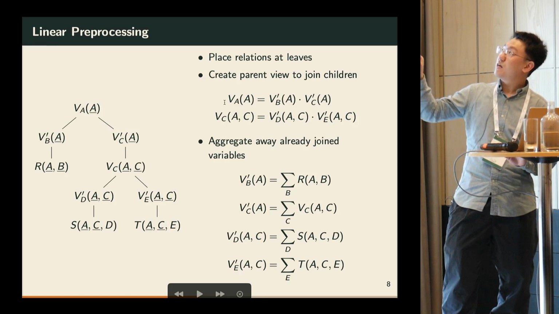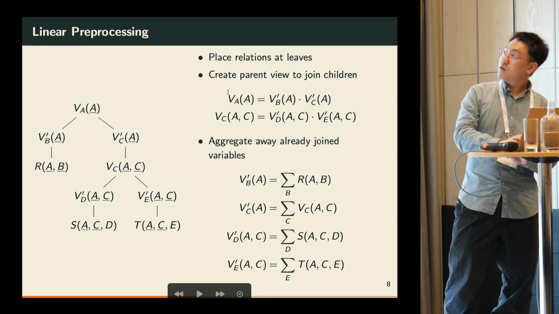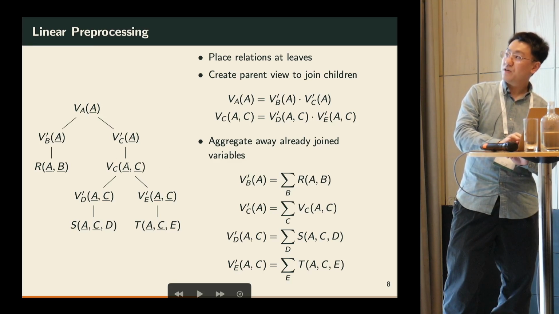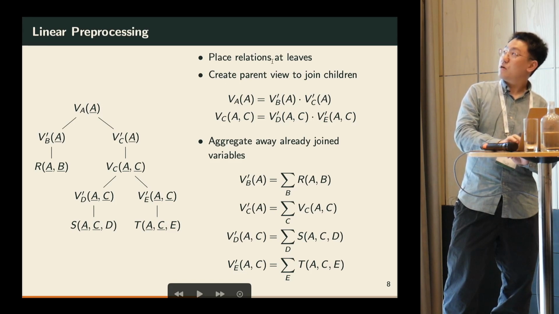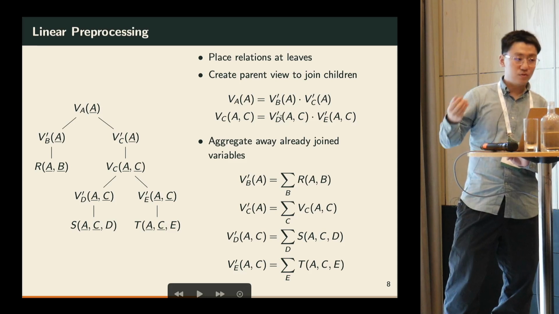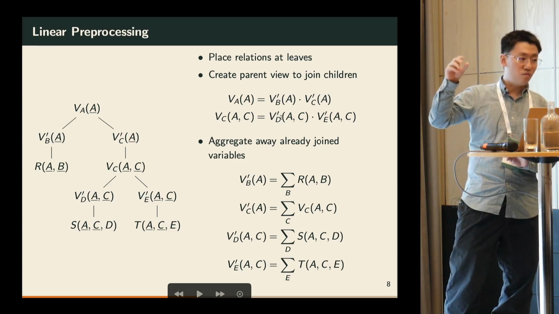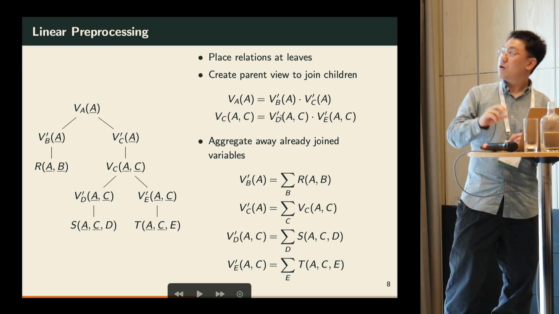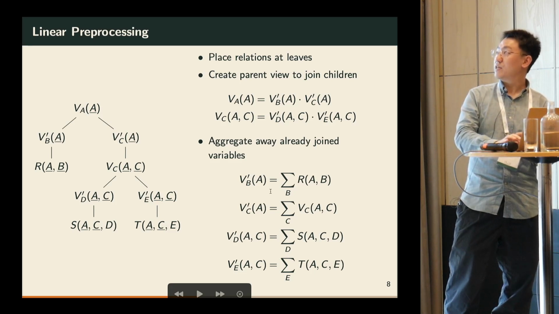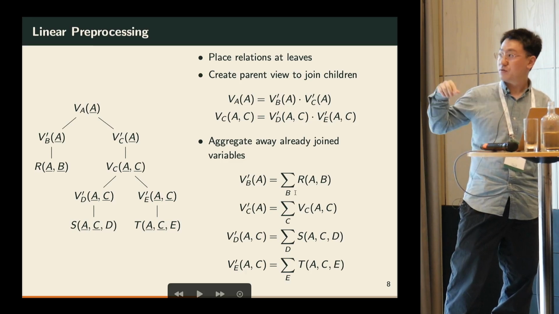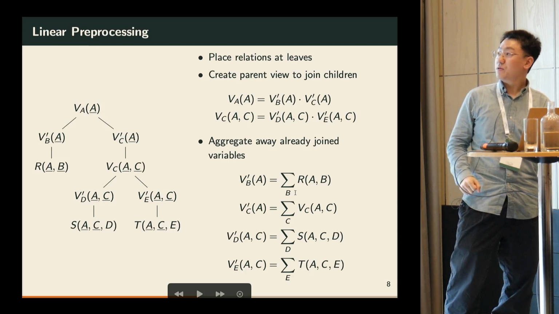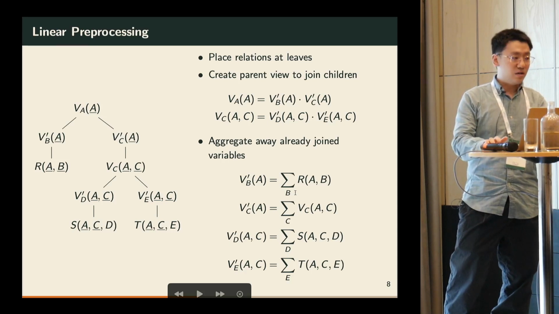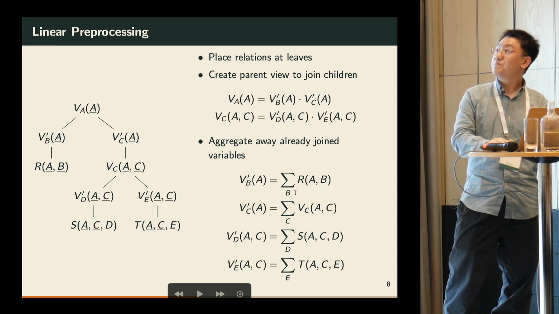For those views that require joining the children, which are V_A and V_C, they can be constructed by just joining them, which requires linear time. We just iterate over one view and do the lookup in the other view. And the other views are constructed by aggregating away some variables, so we can construct them in linear time by iterating over the views. So overall, all these views can be constructed in linear time.